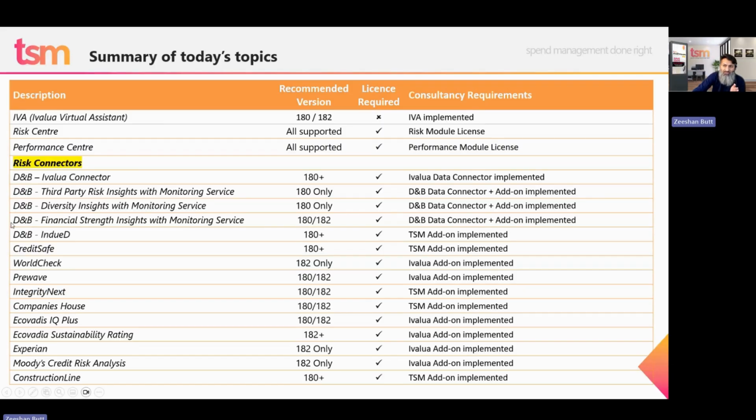We also have three add-ons for DNB. You know how it works with DNB's data blocks. For different data blocks, Ivalua have created add-ons. So you can see we have one for third-party risk insights, one for diversity and one for financial strength. I'm pretty sure you can correlate with this if you're using it.